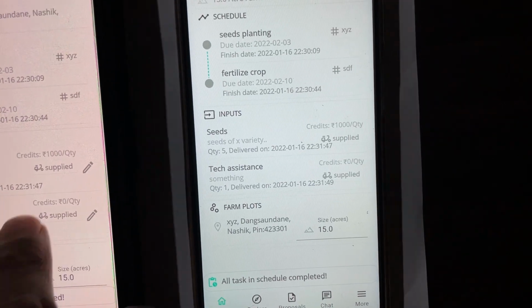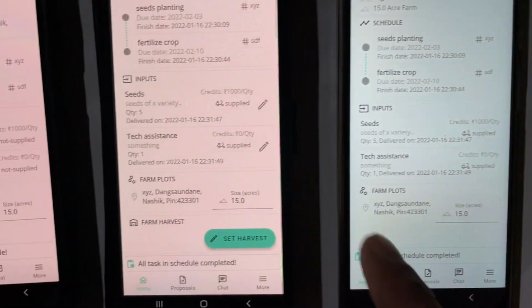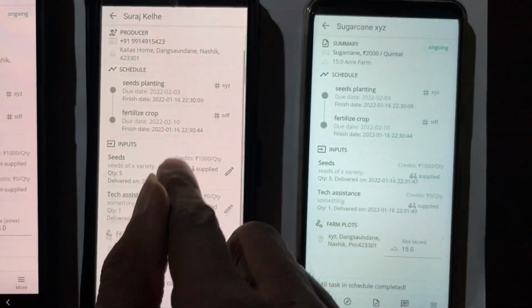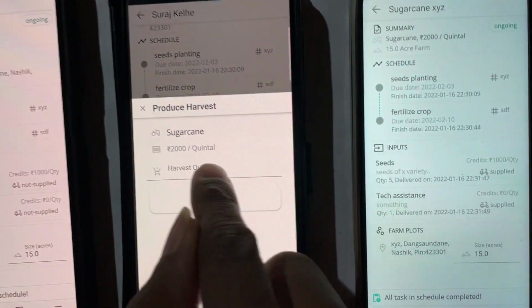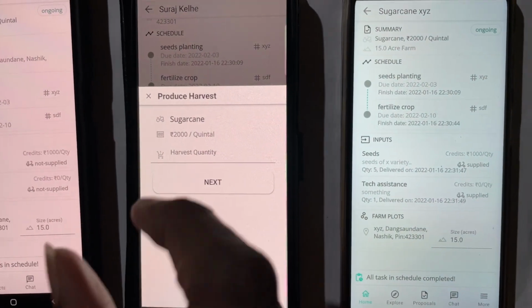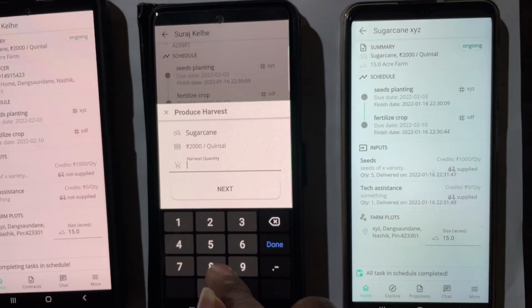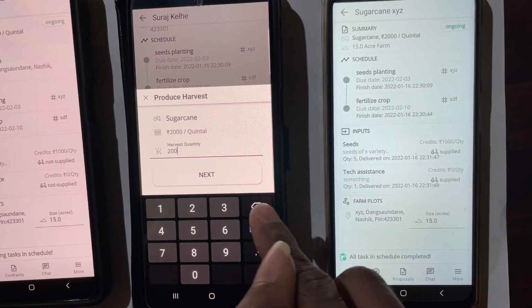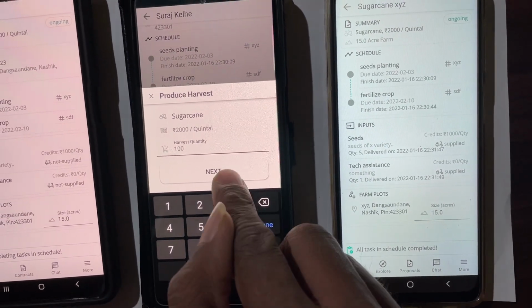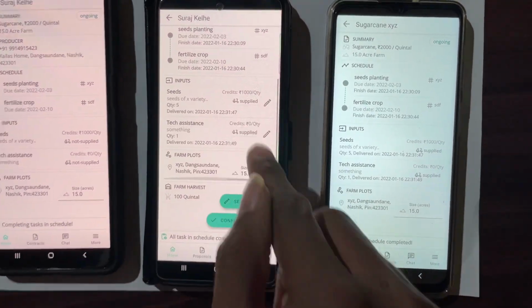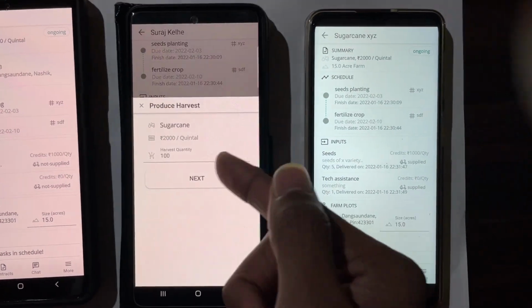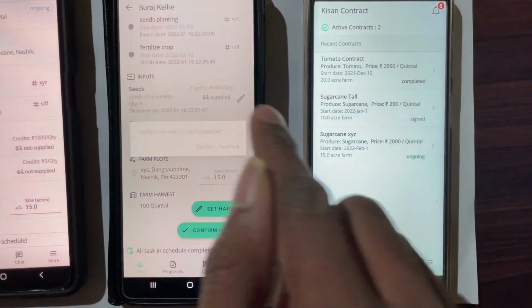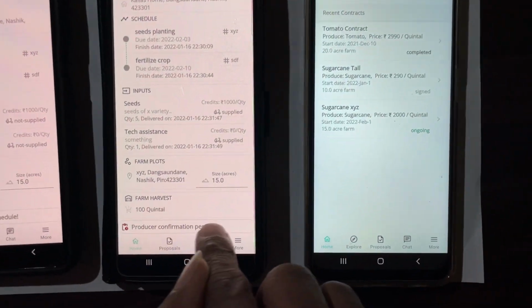Okay, so the final thing is about harvest. It's all about the sugarcane harvest. So how many quintals? Enter the harvest quantity. The manager needs to enter the harvest quantity, let's say 200 quintals. Okay, let's say suppose 100 quintals. He can also edit the harvest. Now the manager needs to confirm the harvest. After that, producer confirmation is pending.